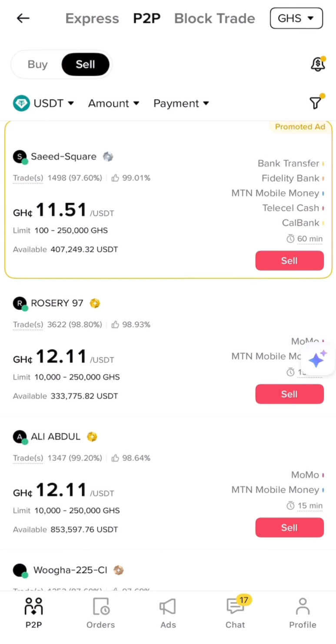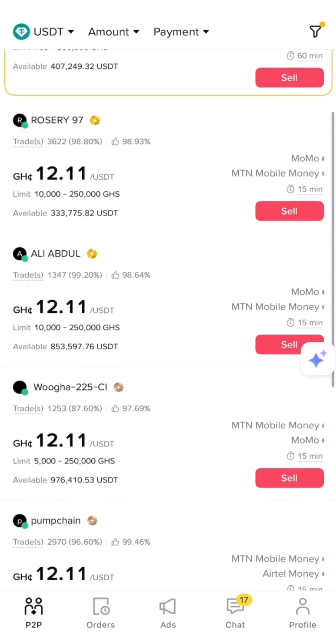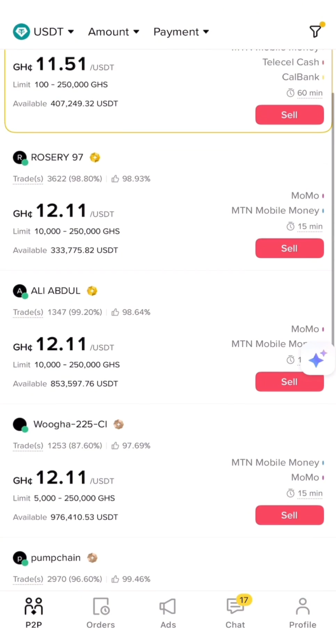So now, amongst the agents that we have here, the first agent is offering a rate of 11.51. Now, when you compare that to the other rates we are seeing here, you can see his rate is far lower, so we will not transact with him. So let's look at the second agent. The second agent among the list is offering us a rate of 12.11. But we need to look at his limits.